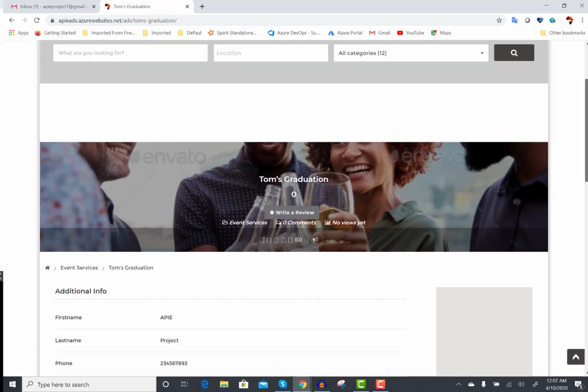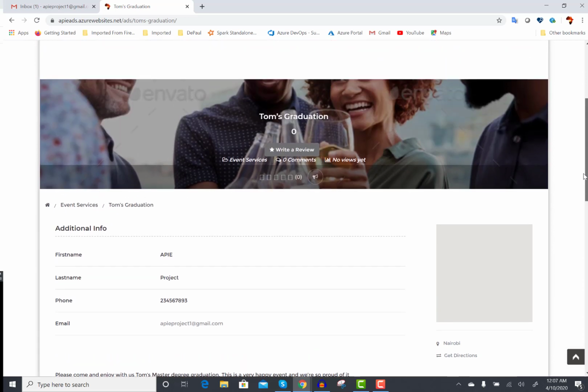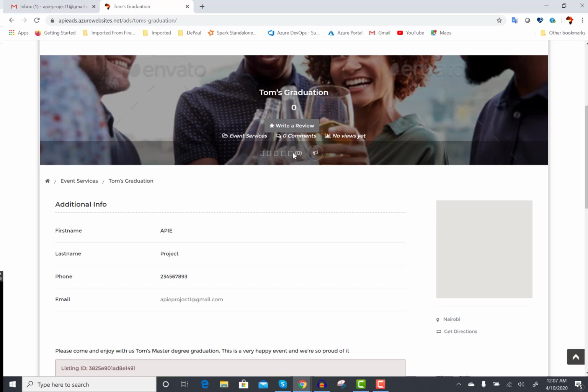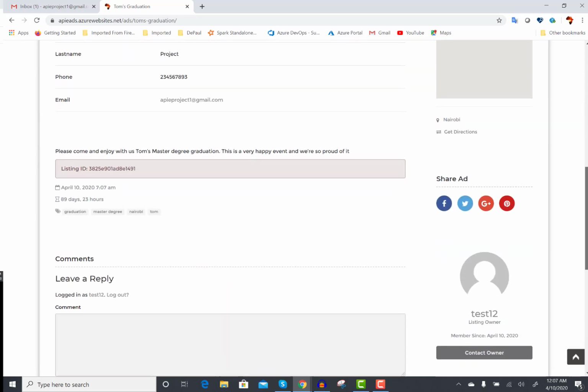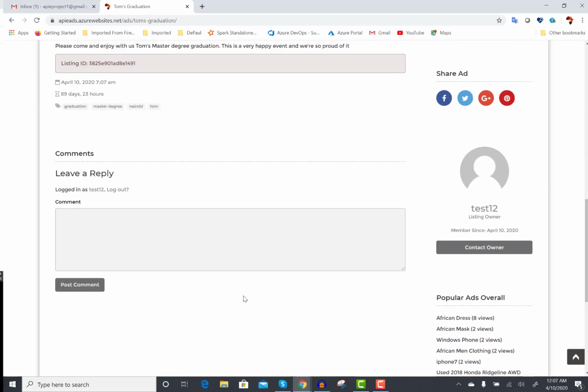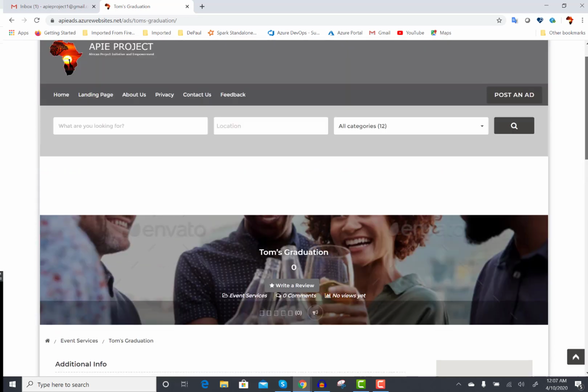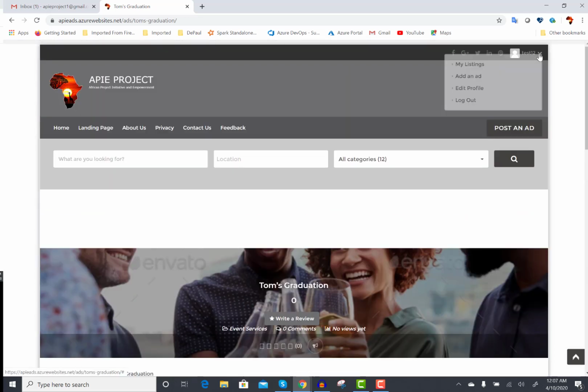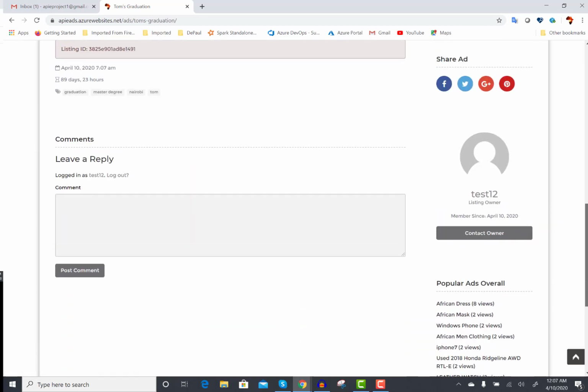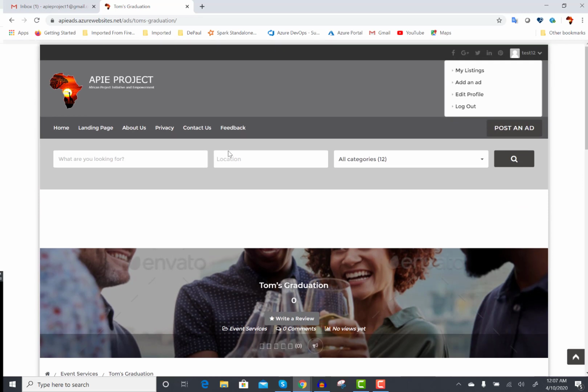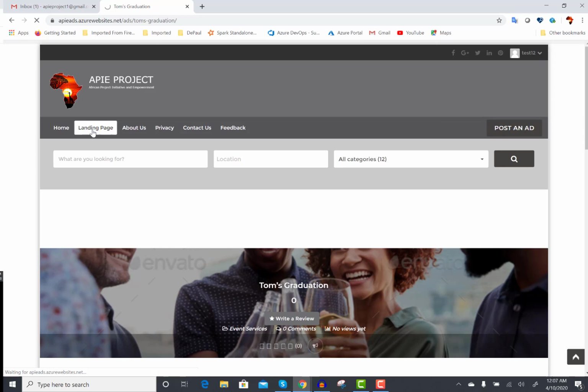See? You can really view your ad, and then people can actually come and add some ratings on your ad. And then people can also come and leave some comments on your ad. Here you can actually put your profile picture. You can come here, see profile, edit profile. That's where you can change your pictures. And then if you want to see your ad on the landing page, you come here, you click this one.